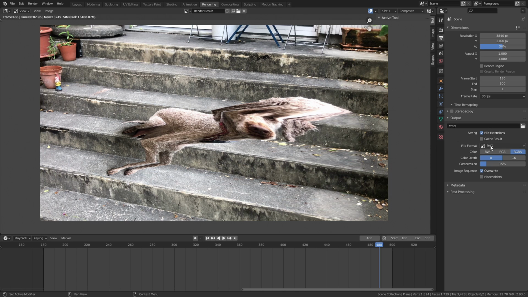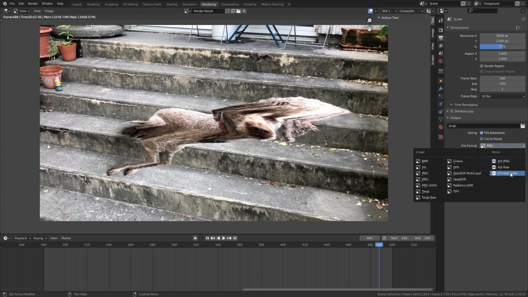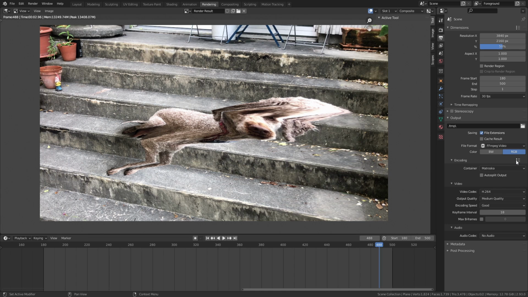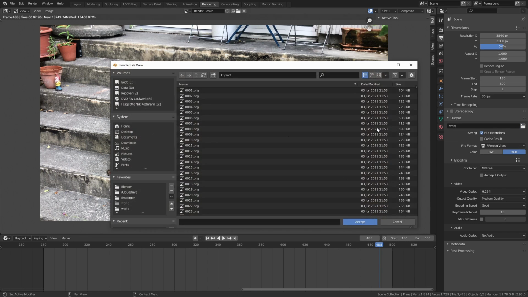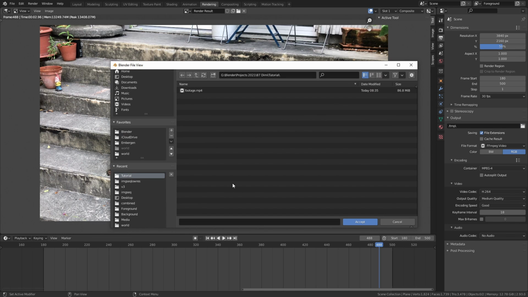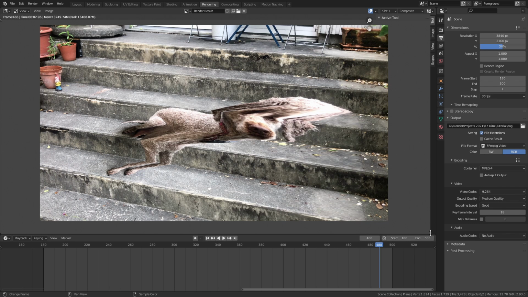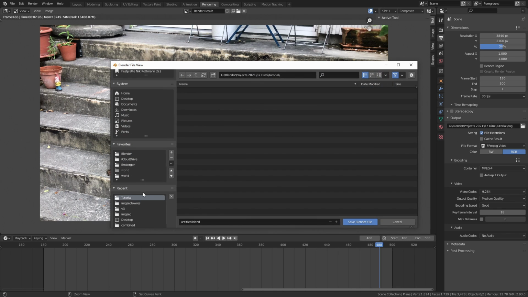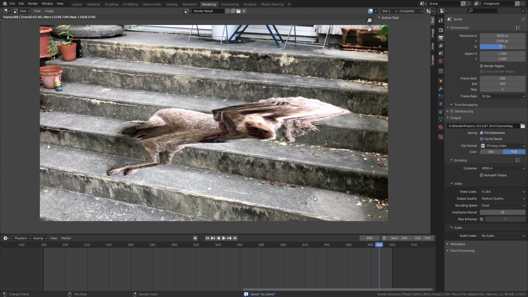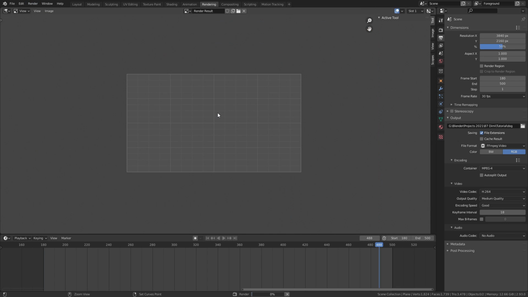Leave the frame rate, and for the file format, we're going to use FFmpeg video. For the encoding, use the MP4 preset. Then click on this folder, select an output folder where you want to save it. I'm just going to call this dog. Accept, and I think that's everything. So we're ready to render our animation. But first let's press Ctrl S to save our file. I'm going to call this rec, and then just go up to render, render animation, or use the shortcut Ctrl F12.